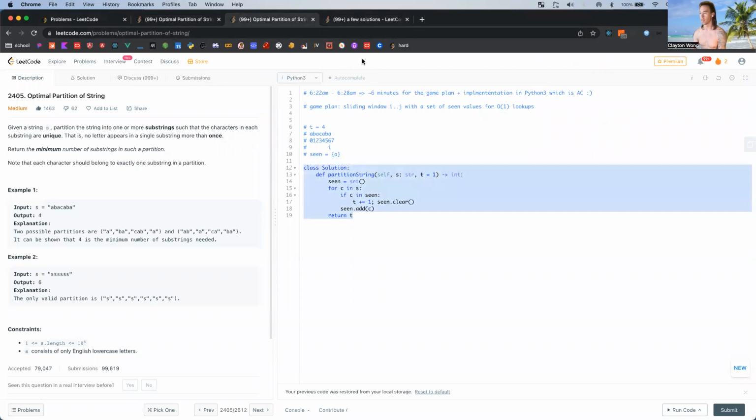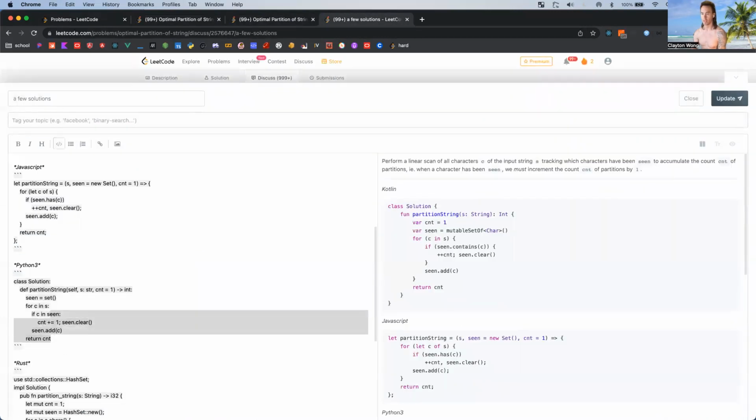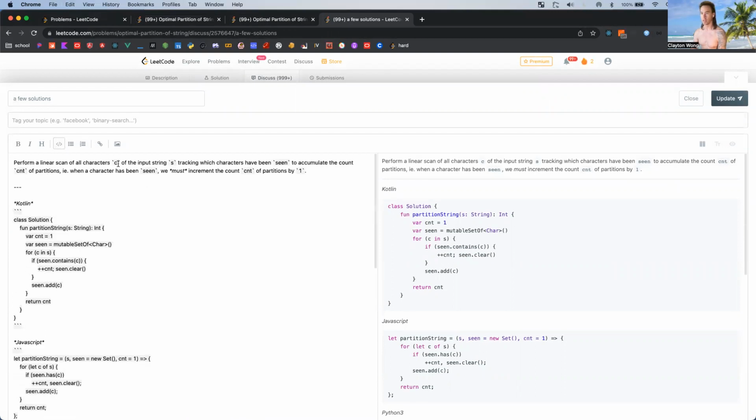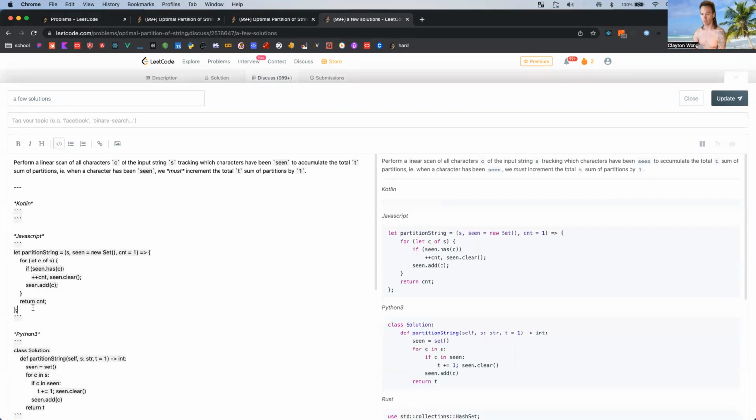We got this guy, a little bit easier, I think. Total T, when we're in a linear scan of all characters C of the input string, tracking which characters have been seen to accumulate the total. The total T is the sum of partitions. Okay, so let's clean this up a little bit. We'll write them from scratch in each of these languages for practice.